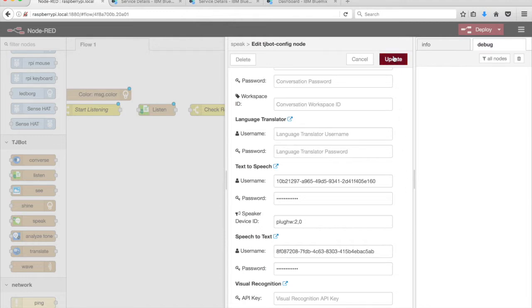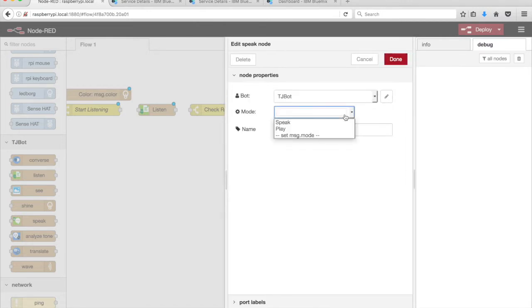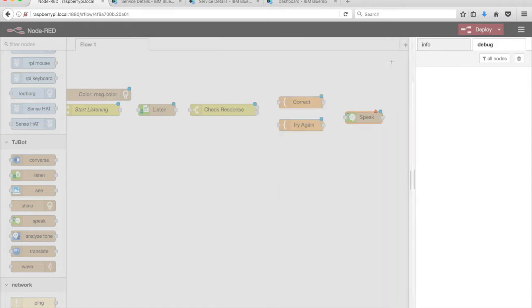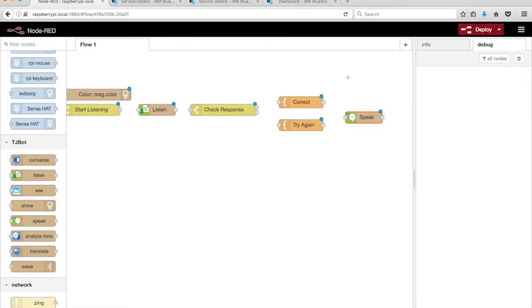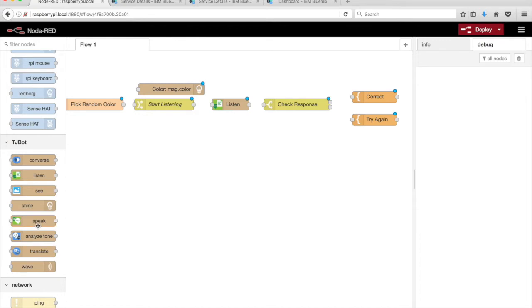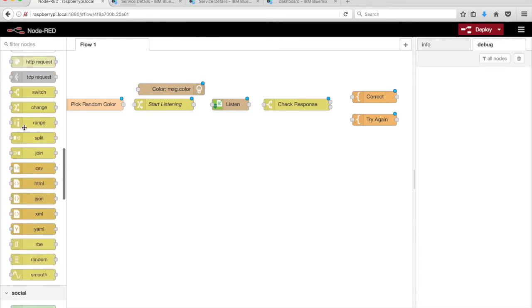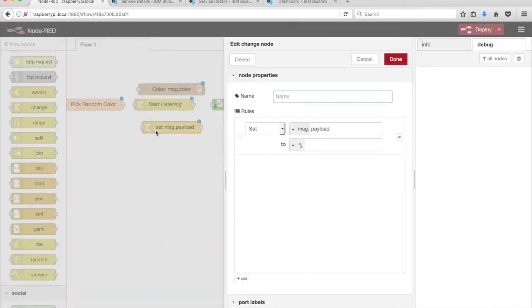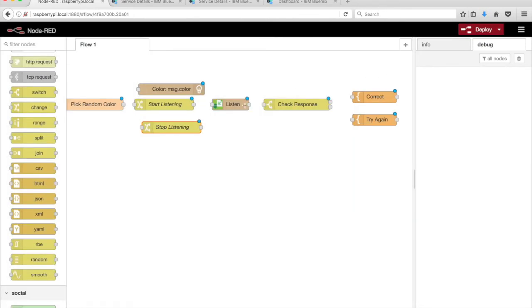The Speak node has a couple of modes: speaking text using the Watson text-to-speech service, or playing an audio file. Select Speak from the Mode drop-down menu. Drag a change node from the palette onto the canvas. Give it a name, Stop Listening. Set message.mode to the string value stop. Connect the nodes together.